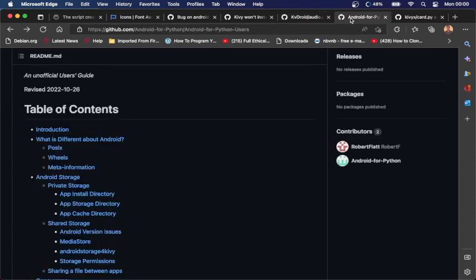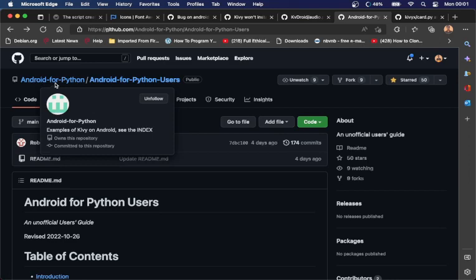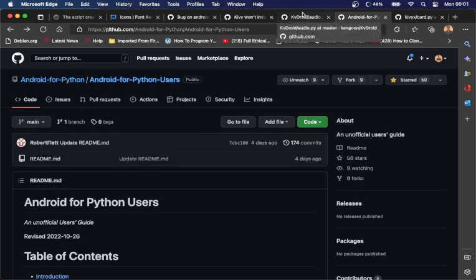Now moving on to Android for Python. This is Android for Python developed by Robert Flat. It's actually a news update. Inside this Android for Python, you still have so many packages that help you to interact with the Android API itself. I think it's similar to KivyDroid, but Robert Flat has a different point of view. So if you're looking for some packages that don't work on KivyDroid, I think you should visit Android for Python to see what is actually going on there.